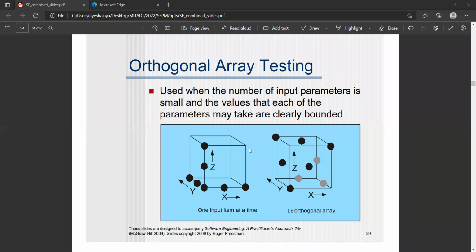Now, what is orthogonal? Okay, it's a geometric figure like a cube. Why is it ortho? See, it is 1, 2, 3, 4, 5, 6, 7, and 8. So 4 down and 4 up. So 8. Ortho means 8. So it is used when the number of input parameters is small and the values that each parameter may take are very clearly bounded. So applications like aircraft are very critical applications. There we need to do exhaustive testing. But last time we saw that exhaustive testing is a very, very tedious testing. So when it comes to black box testing, an alternative method when the input parameters are small is orthogonal.